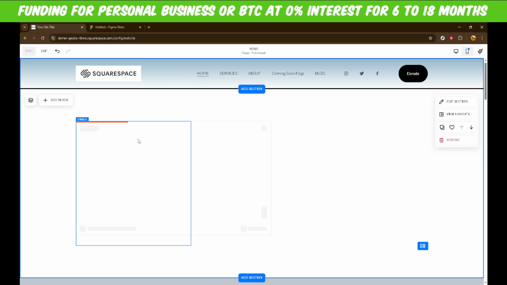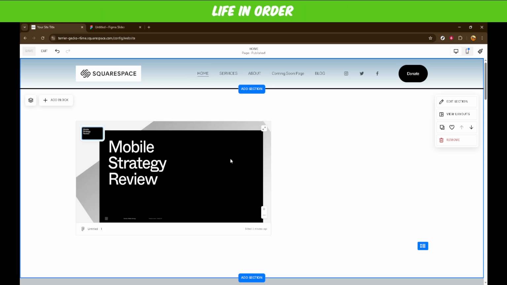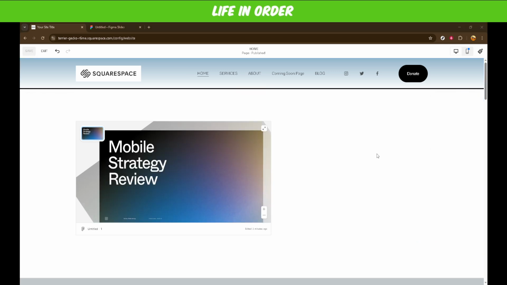Finally, after pasting the embed code, don't forget to click on Save. This step ensures that all changes are securely applied and that your newly integrated design is ready for public viewing. And there you have it. That's how you seamlessly embed a Figma design into Squarespace.